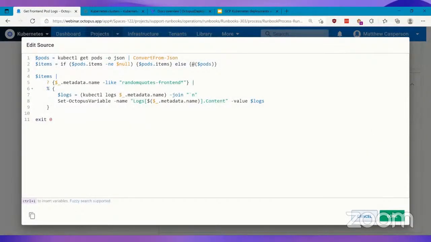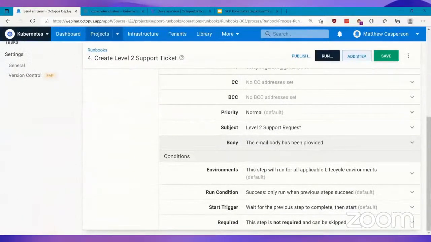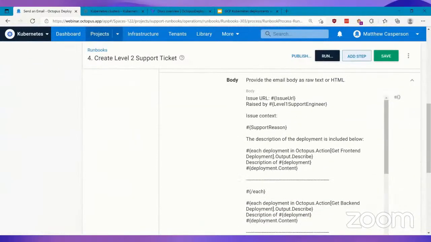Yeah, so this commandlet here sets an output variable, so that captures the details of some text in a way that can be consumed in subsequent steps. But we've used this format here of a variable name and then open brackets, an individual name, in this case the name of the pod, close brackets, and then content. And that allows us, when we send an email, to use this looping syntax here.